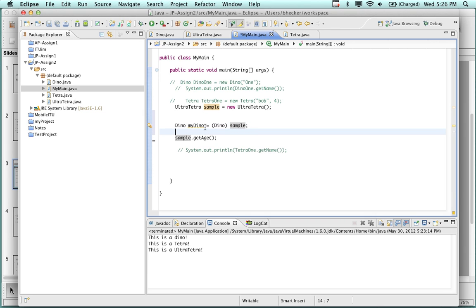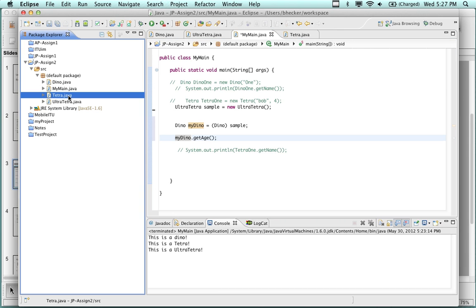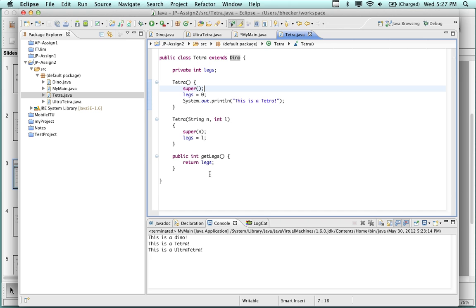Problem we get with this is if I take my Dino and I run something that's not in Dino but it's above Dino, I get an error message. It won't allow me to run it because Dino's not anymore. He's not an ultra tetra anymore. He got casted. So if I have something up here, let's say just pick something from the tetra category. Get legs actually is going to give me an error message.